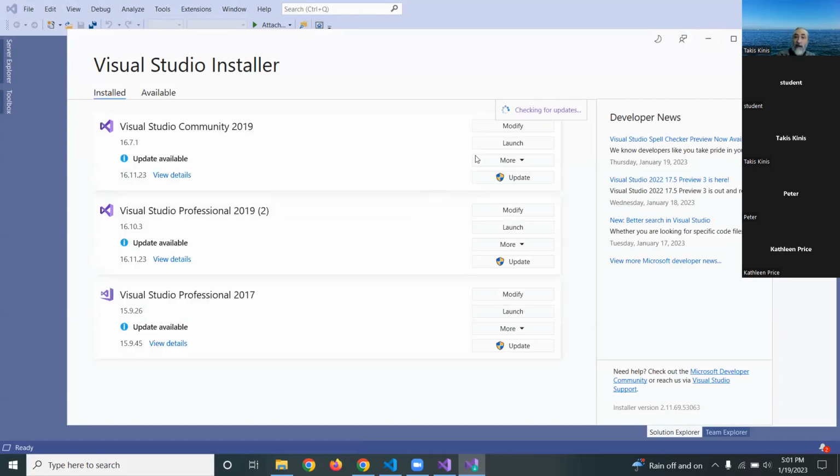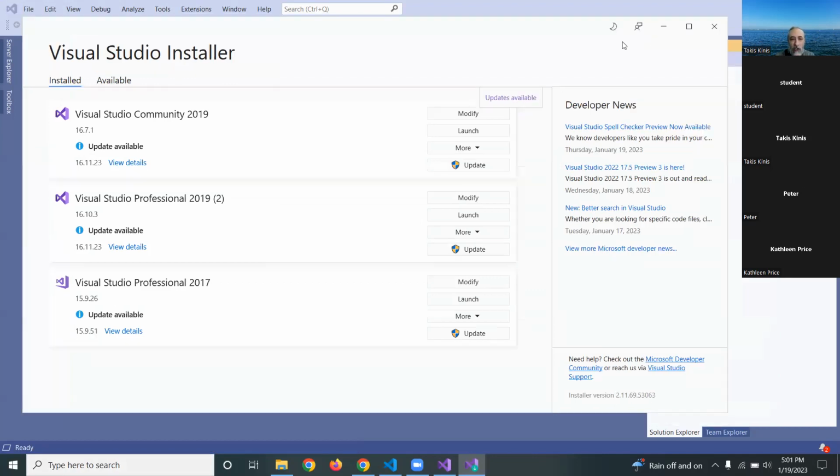Right. And notice you have a bunch of different versions on here, but what you would do, for example, if you were changing the community version, you could click modify. Or if you're using the professional version, click modify. Just choose one of those. It doesn't really matter which one.